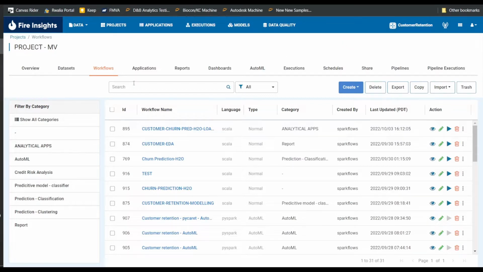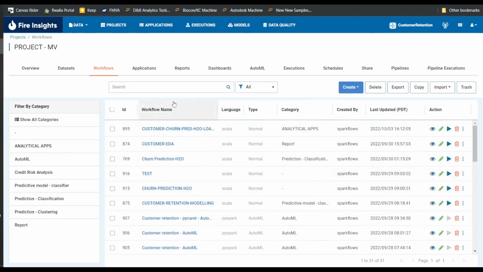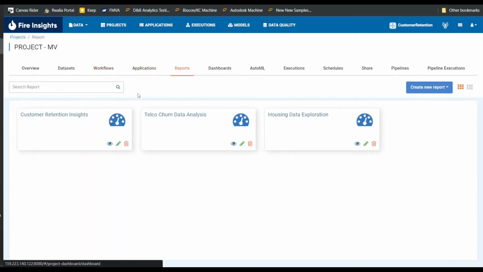To begin with, here in the project, we have all of our workflows. However, we don't want our general users to interact with the workflows themselves, as it can be confusing and tricky at times. So instead, we use applications and reports. To start with, we will go through a simple report that was built based on the earlier workflows.